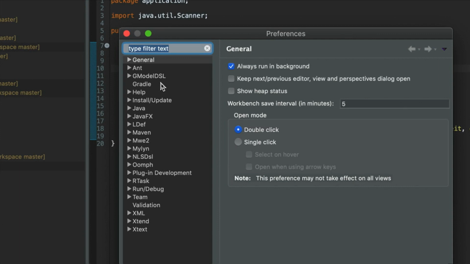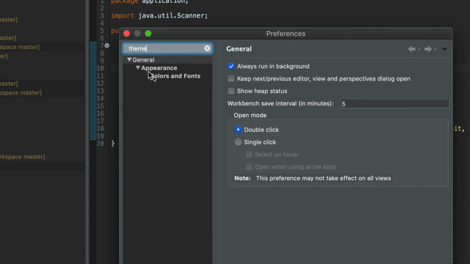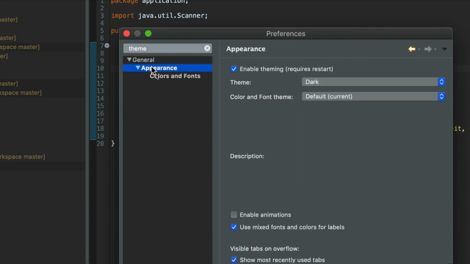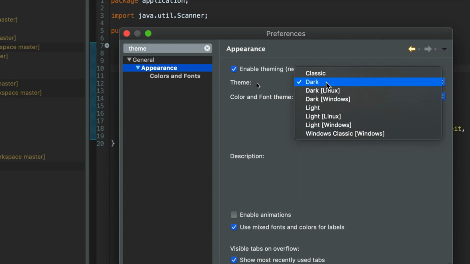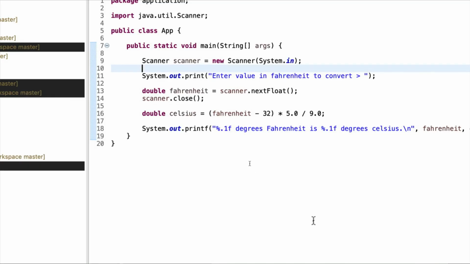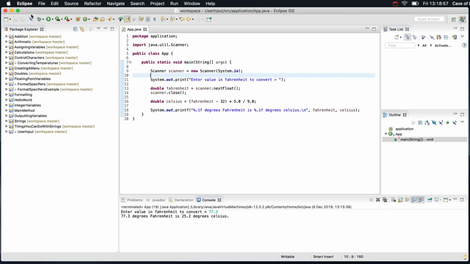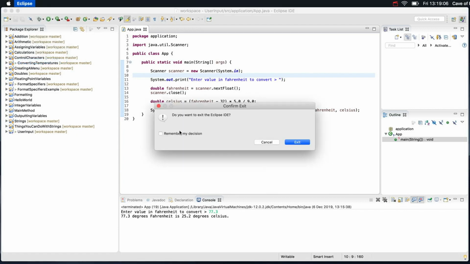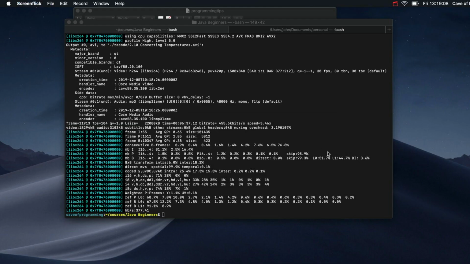And in this dialog, if I type theme and click Appearance here, I've got theming enabled and the dark theme is selected. If I want, I can select the light theme, and I'm going to click Apply and Close. Whoa. And then I'm going to restart Eclipse, because otherwise the change from one theme to another might not exactly be complete, so I'm going to restart it.